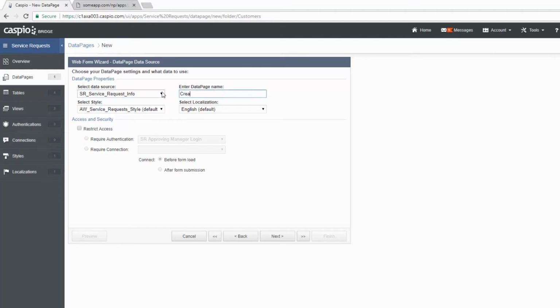Let's give it a name. Create new service request. Once again, you can apply a different style and localization. And again, I can restrict access to my customers because I want the customers to log in to be able to submit that request.